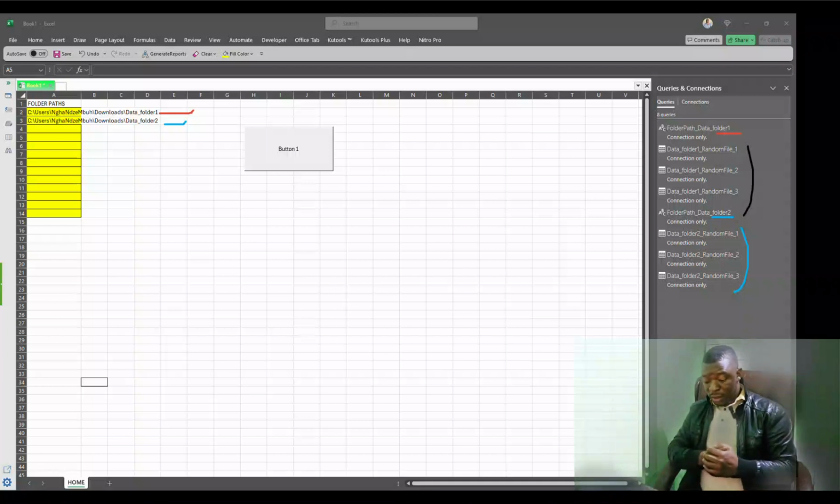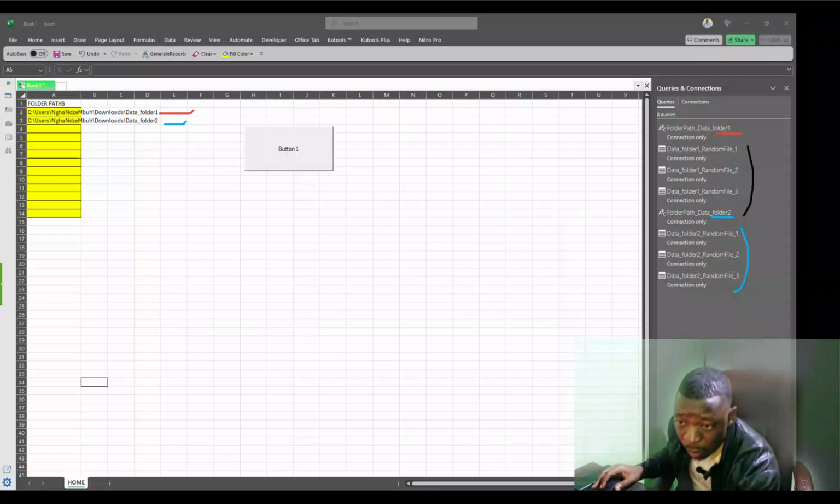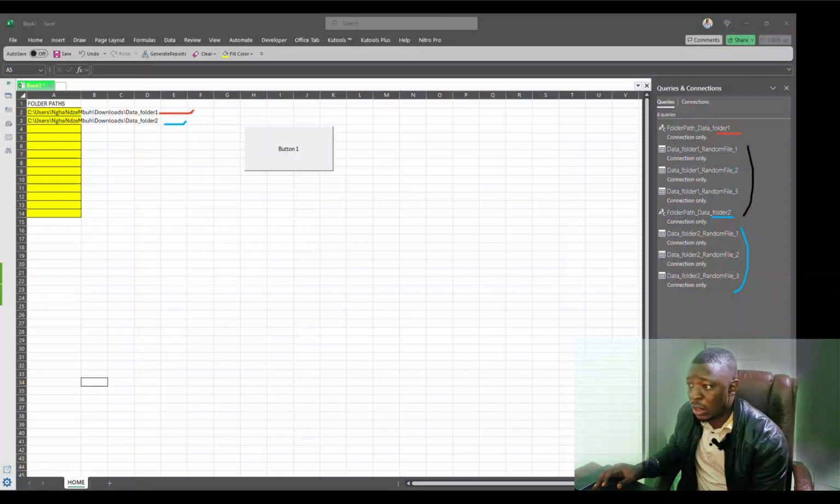I hope that this code will be able to help you to do more with Excel and accomplish those things that are not naturally available in Excel.